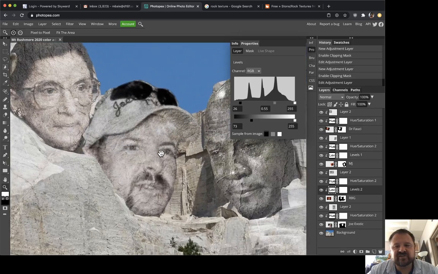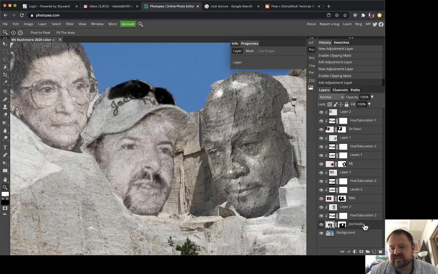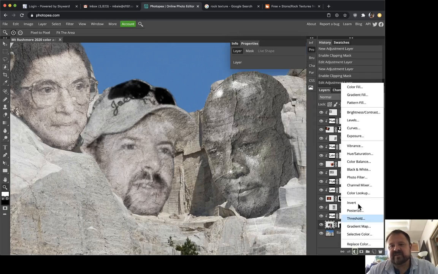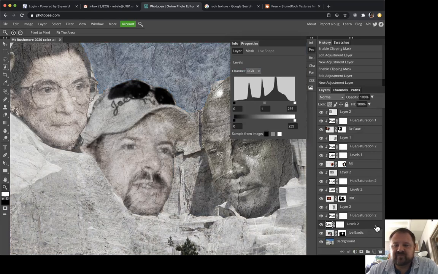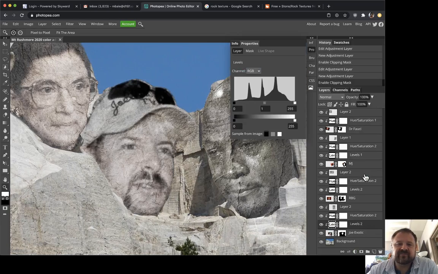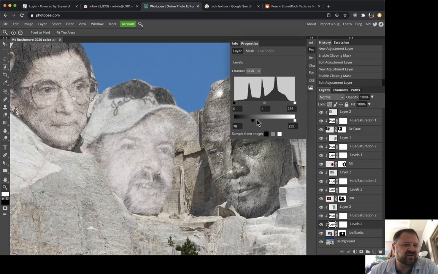Okay, let's do it also on Tiger King. Adjustment, levels, clipping mask. Okay, grab the black point, pull it over. You'll see it affects mostly his sunglasses because those are by far the darkest part of his head. So I'm trying to get it so the sunglasses don't look too weird. So I'm pulling this over pretty far. And then I'm going to adjust the upper values to get just the right look.